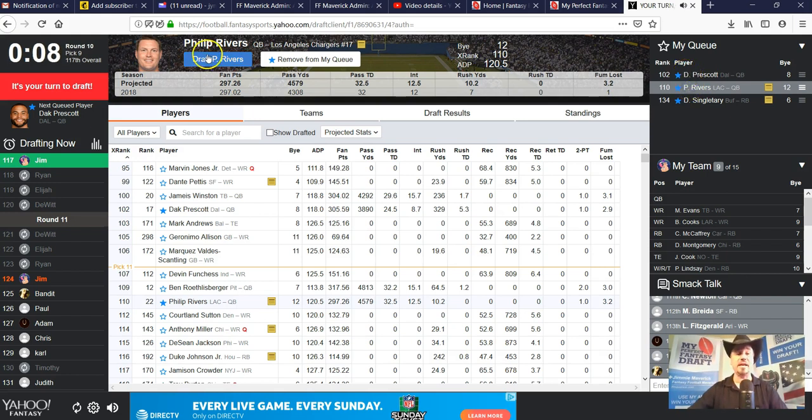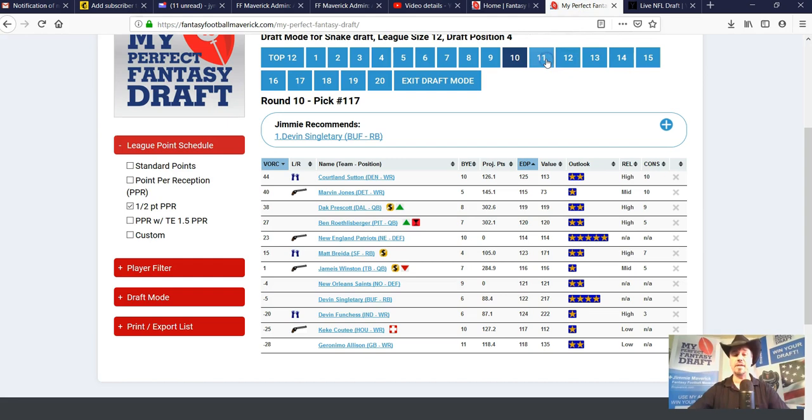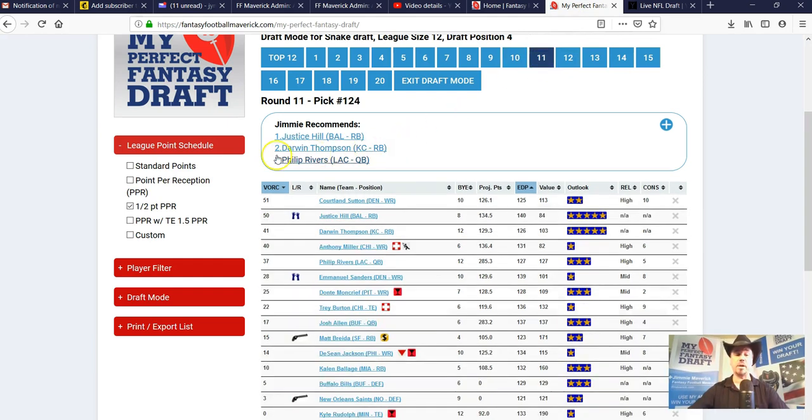But I'm going to be safe here. I'm going to take Phil Rivers. He's a consummate QB1. He's a great option here. Let's go to the 11th round, and who is it recommending? So the 11th round, we got Justice Hill, Darwin Thompson, Phillip Rivers.